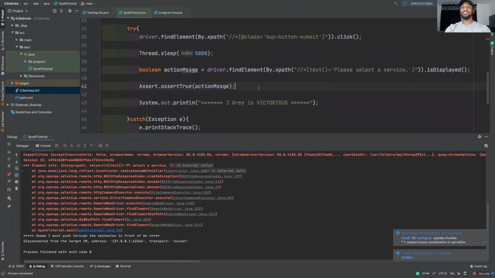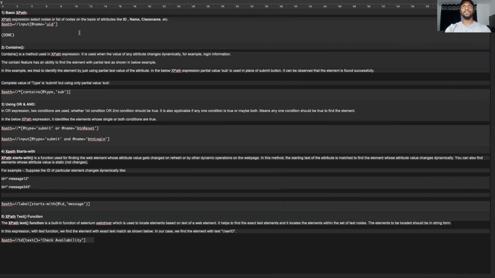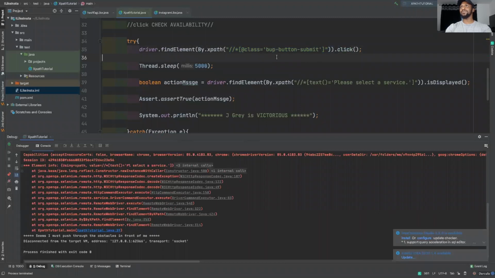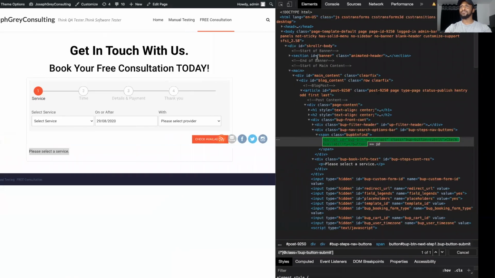All right, so we get the gist of this. We've created a basic one, okay? The second one is the one that has a contains. Right now we've got BEP-button-SUBMIT, right? So let's say we wanted to delete this MIT or even delete all of this, for example. Hopefully we should still find the button and be able to click on it. All right, so let's go check that out.